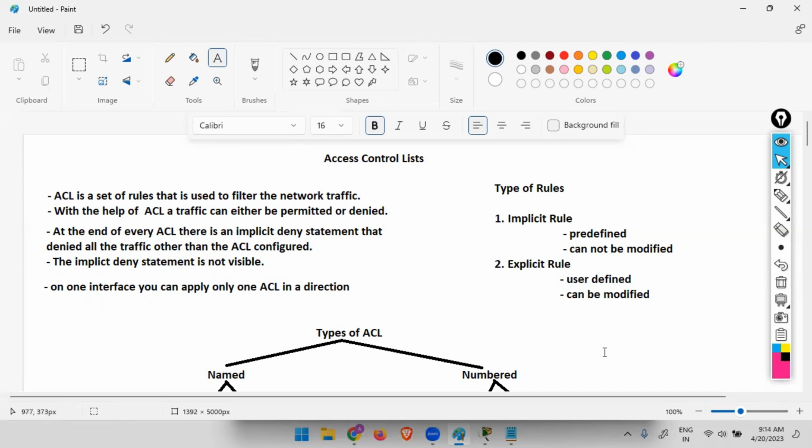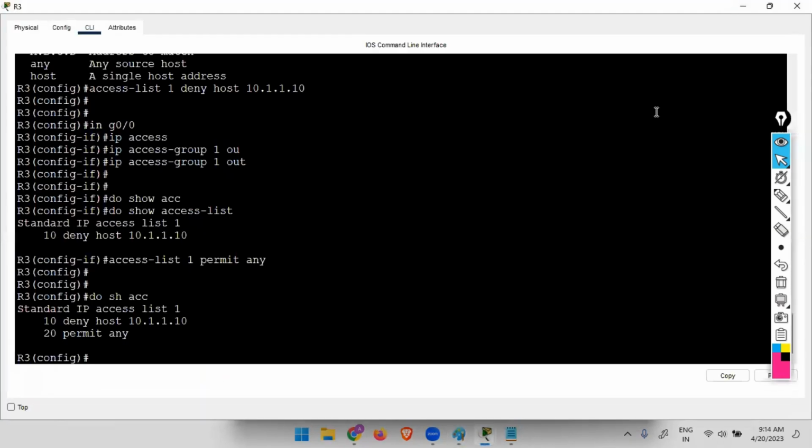This is clear. Can we add more access lists inbound? Yes, you can do that. I'll come to that, don't worry. In the numbered method you will not be able to change entries. It can be changed only in the named method. So standard access list is clear, numbered standard.